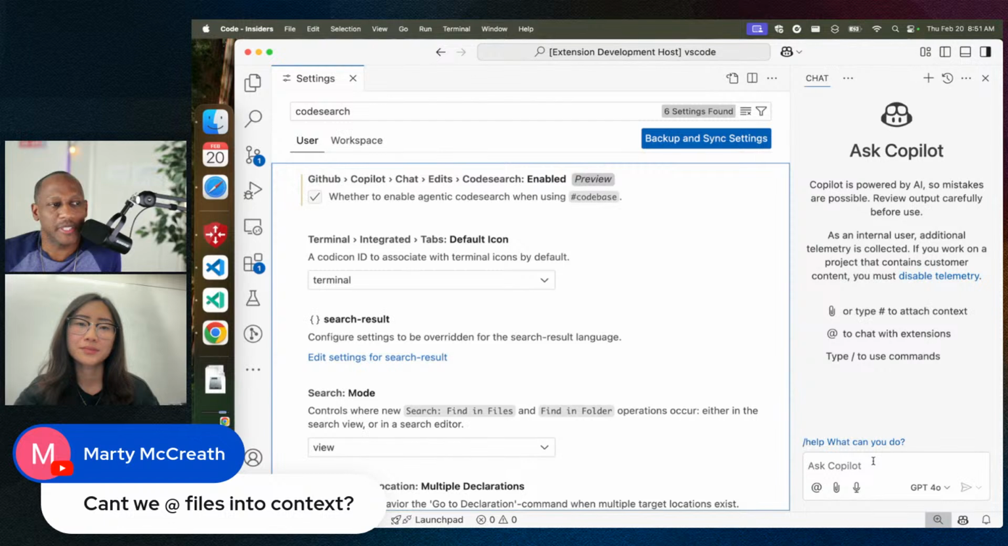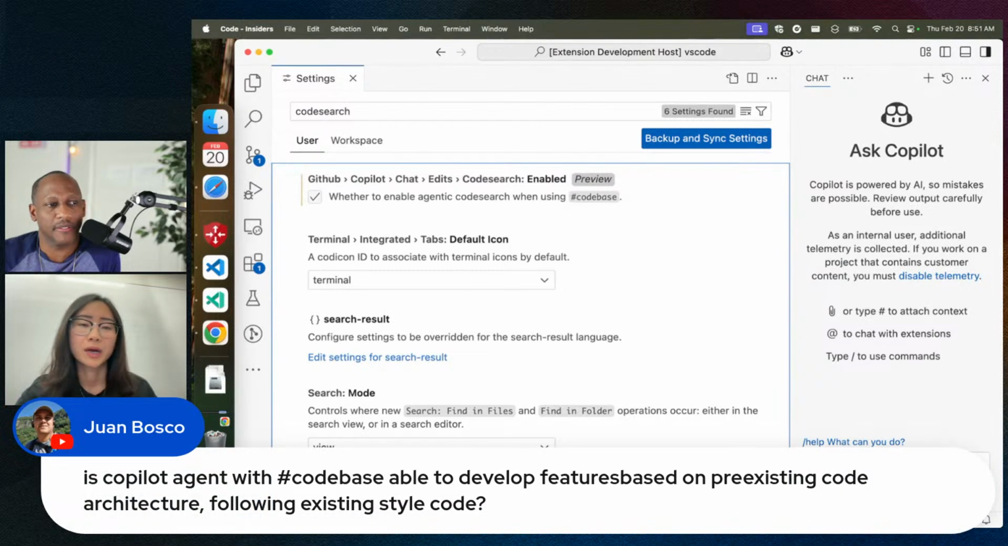Cool. Marty jumped in and asked, can't we just add files into context? You can also add individual files into context, but one of the reasons we're working on enhancing the hashtag codebase experience is that we hear feedback from people using Copilot Edits, for example, that it's very frustrating to have to manually tell the AI what to do. While agent mode, as Rob showed earlier, is where we'd eventually like the chat experience to be, in the meantime we do have this Copilot Edits experience, and now you can use hashtag codebase in there to specify a query, a task that needs to be done, without manually adding every single file to modify.